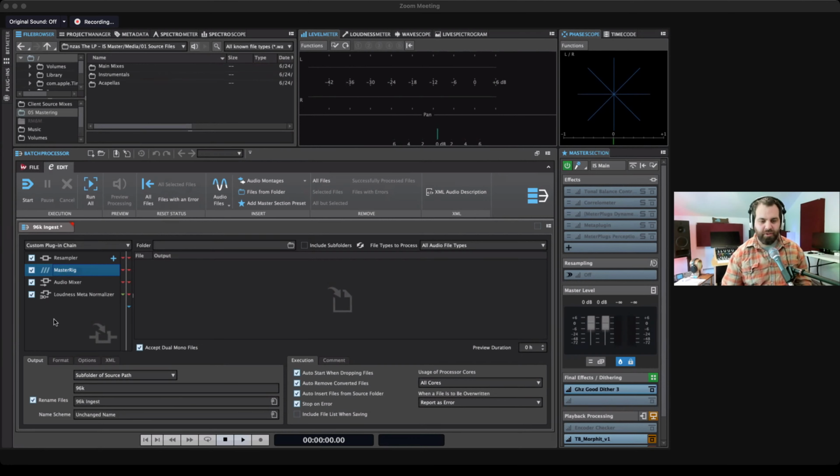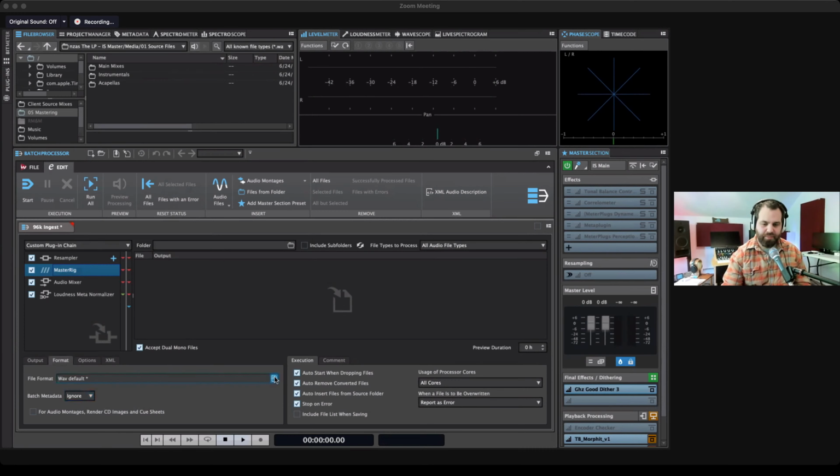Yeah, and there is in the format tab here, right? And actually, we should look a little bit more at this because there's multi-format too, which I showed briefly in my 44.1K batch processor. But let's see how you set that up.